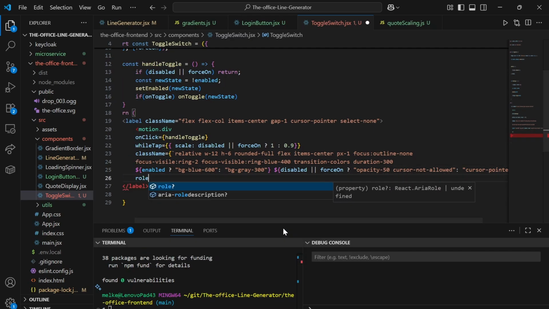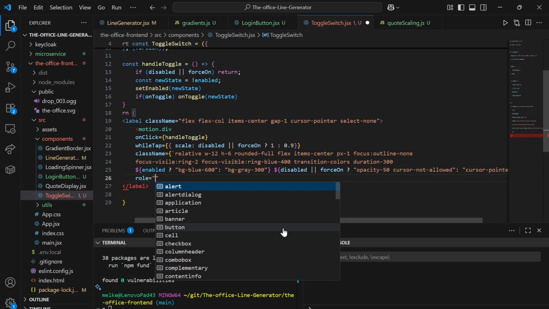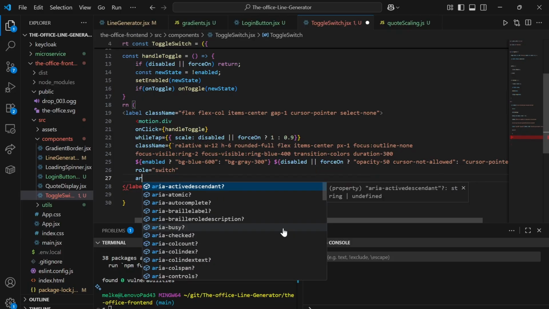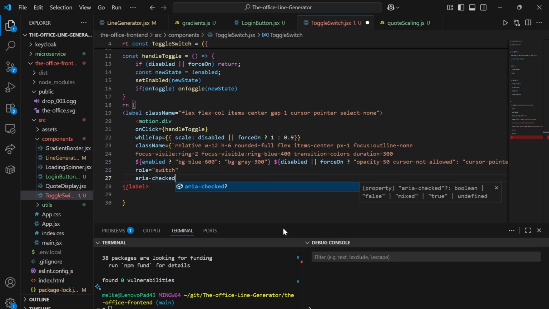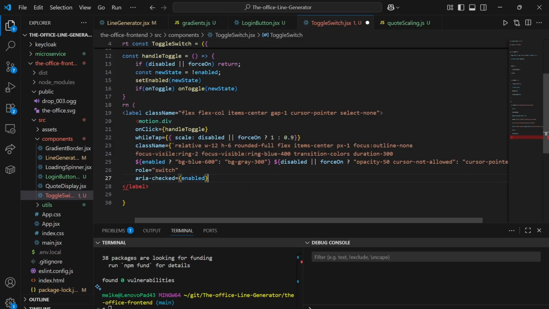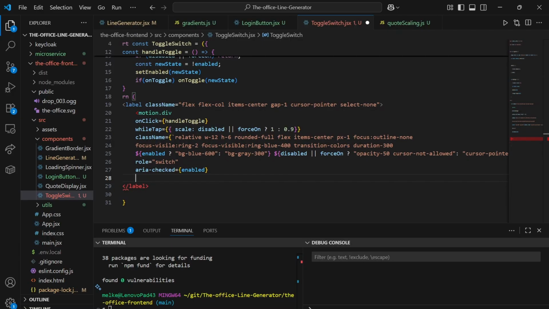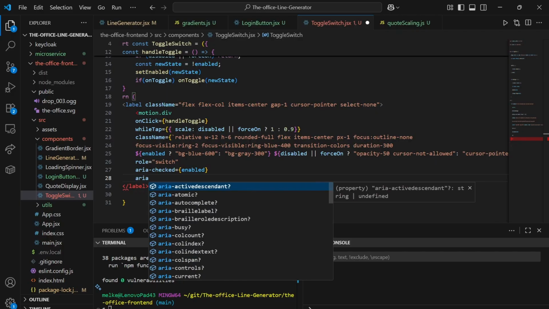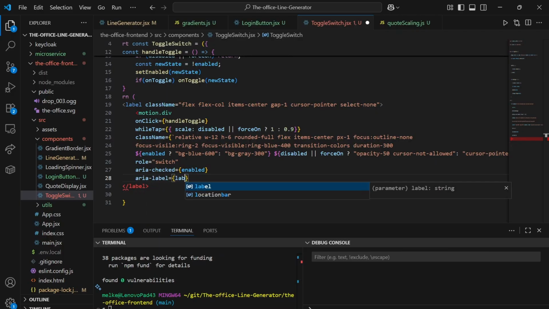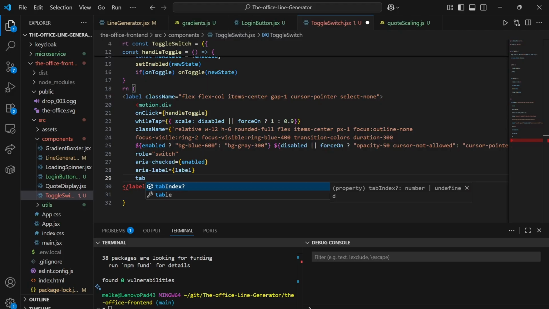Now we're going to need a role for screen readers to know what it is, and it's going to be a switch. We're going to have an area checked of enabled, and this will tell screen readers whether the switch is currently on or off. We are going to need an area label for this. We're just going to set it to the label, and then a tab index of 0.